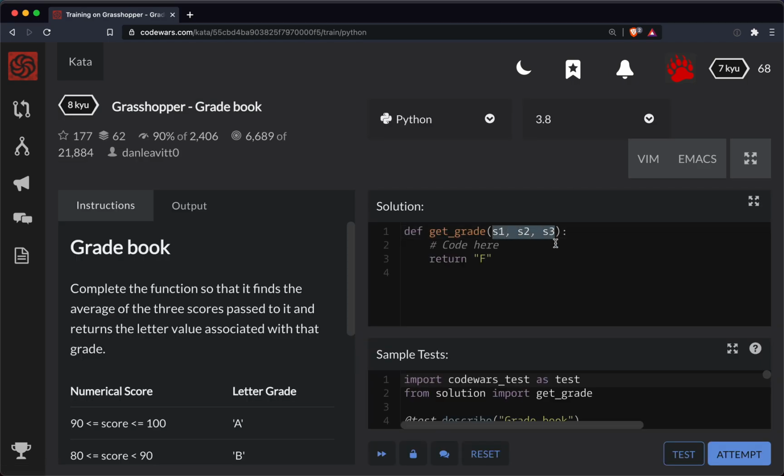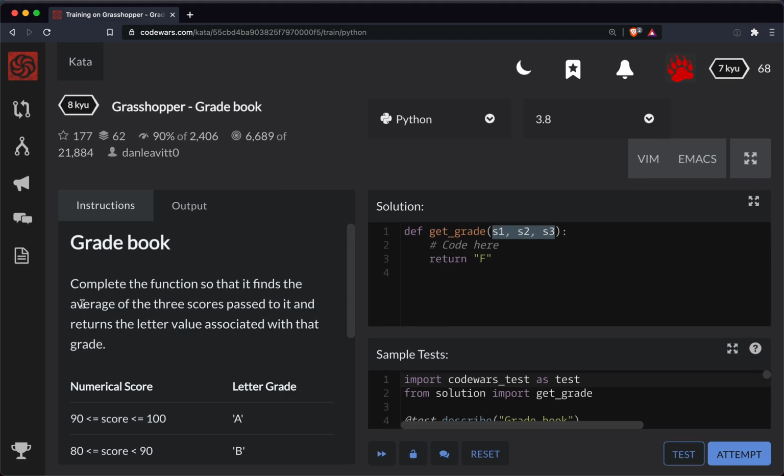Okay, so we've got a few scores here. I guess I shouldn't have read the average of the three. Okay. So in that case, we have score one, score two, score three. We need to average them out and then return the value.